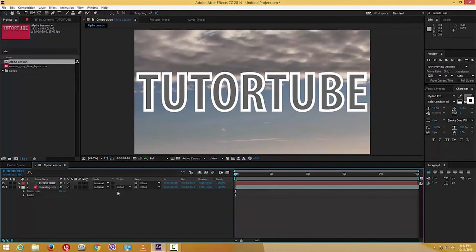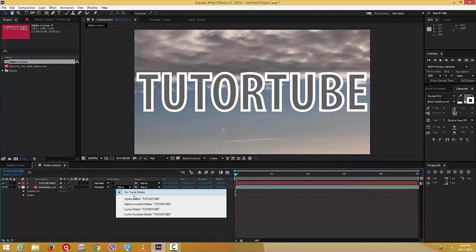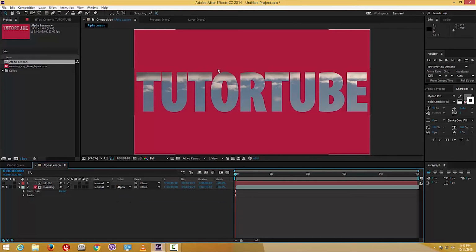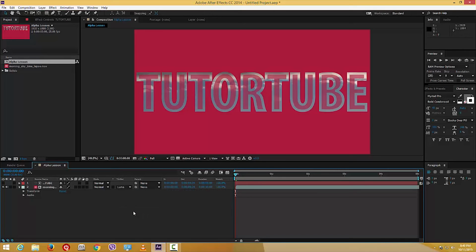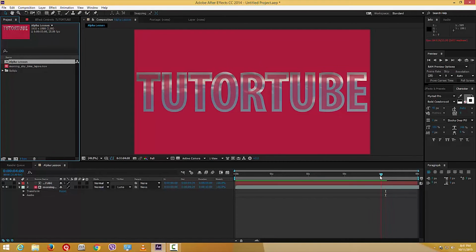Now I'm going to go over here under the track matte. I'm going to click this and choose Alpha Matte 222, and the stroke effect doesn't take place. So I'm going to now choose Luma Matte 222, and that's what we get as an effect. So now I'm going to render and save this out.